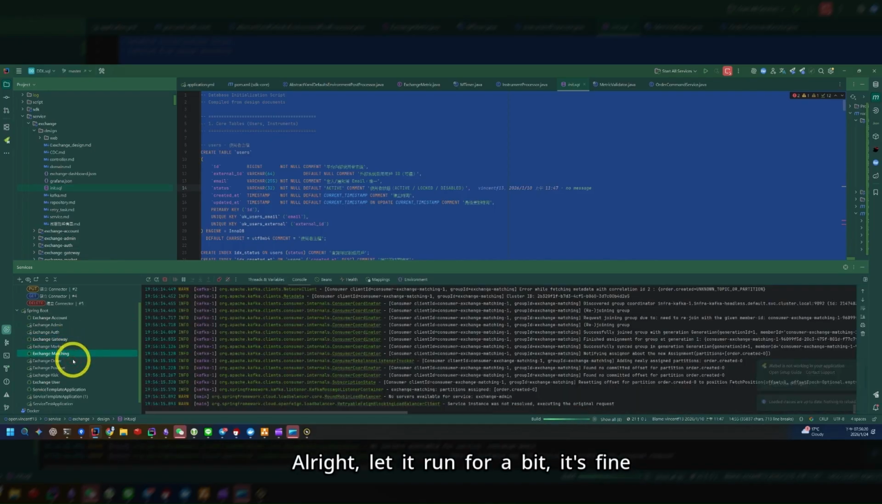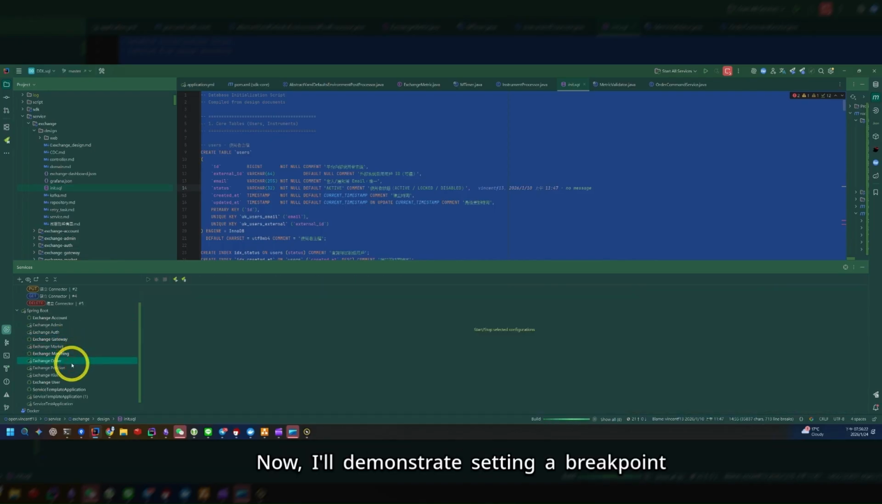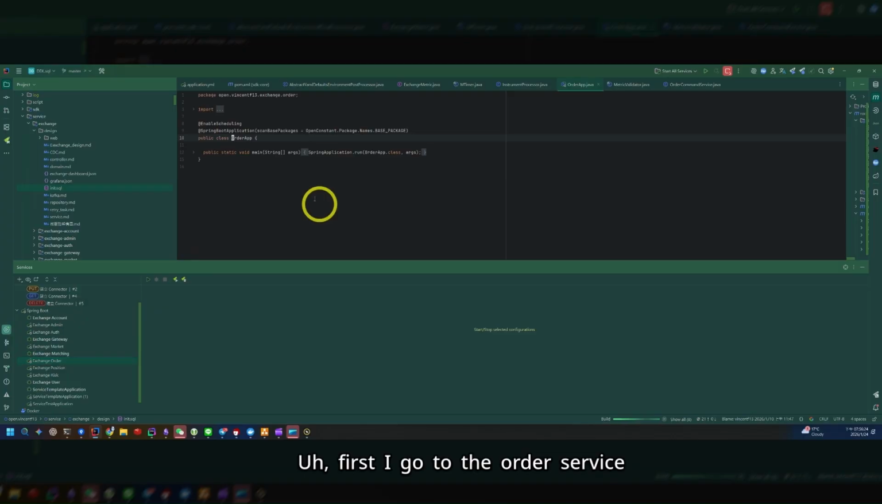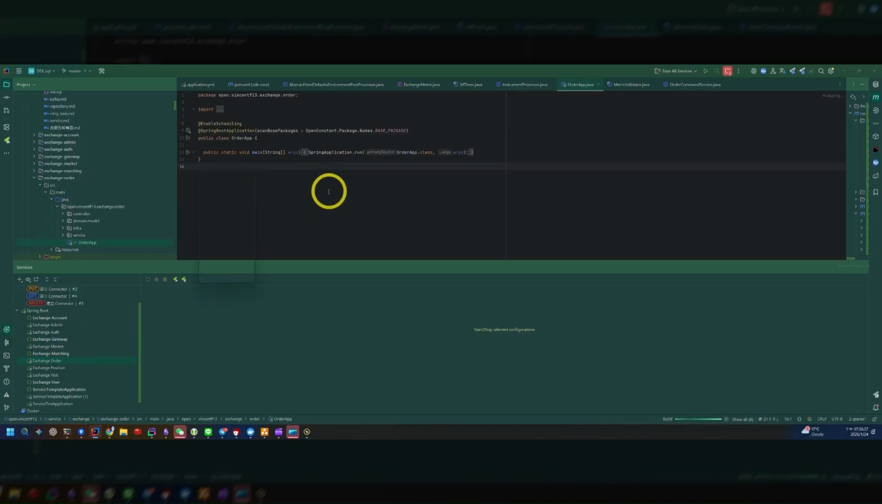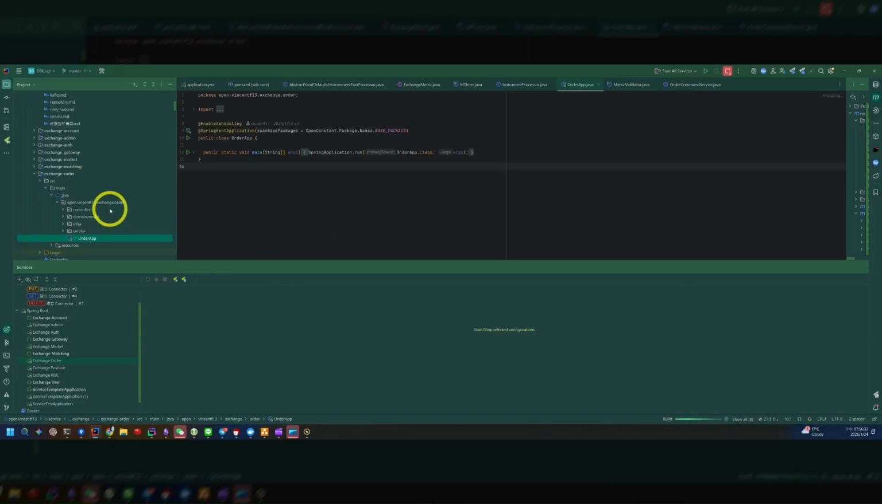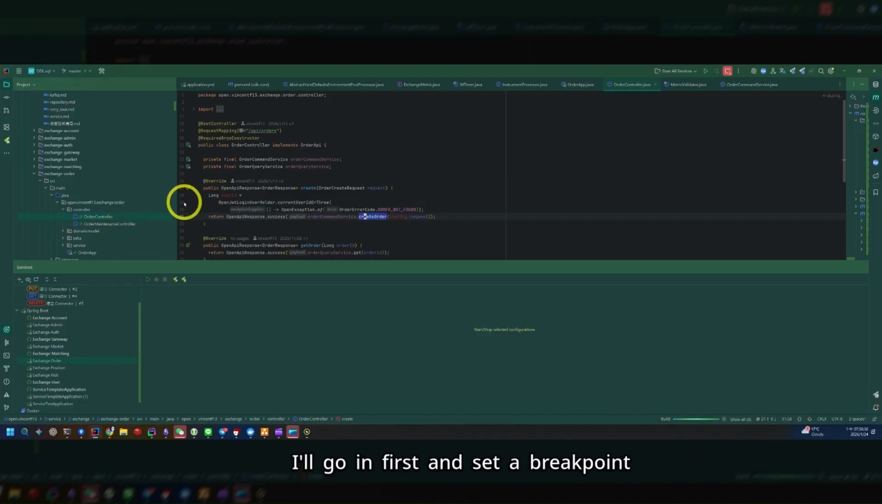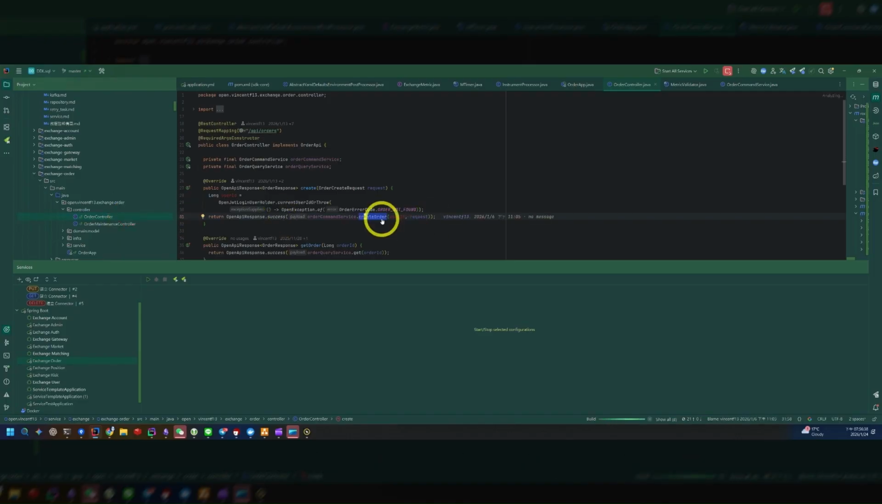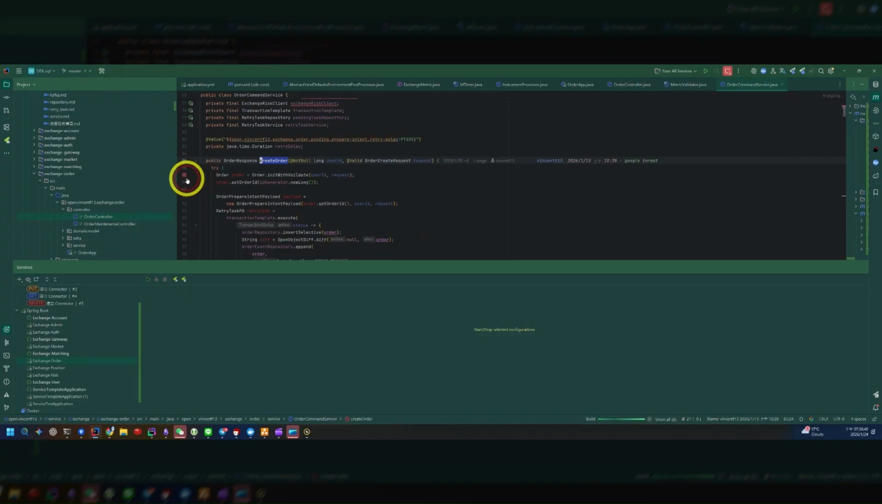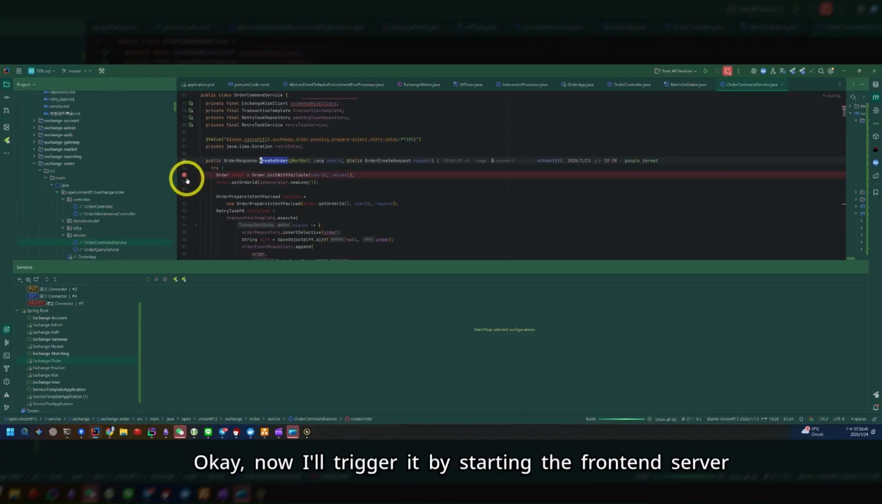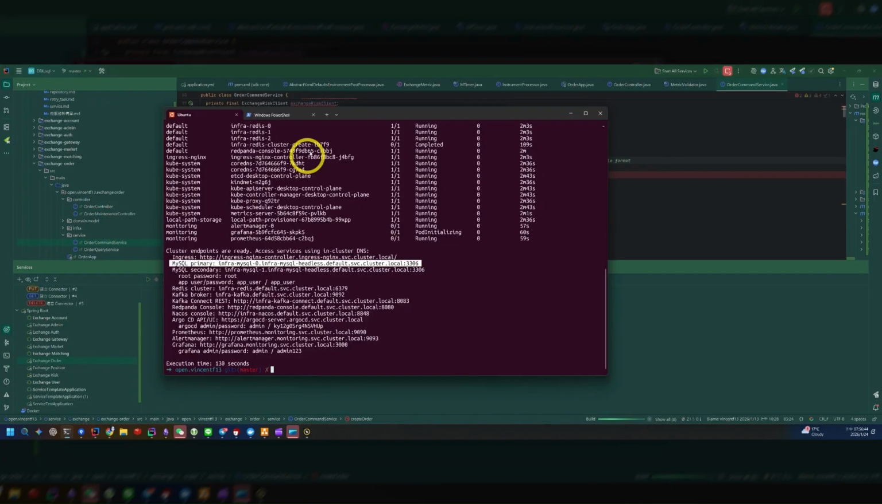All right, let it run for a bit. It's fine. Now I'll demonstrate setting a breakpoint. First, I go to the order service, the controller here. I'll set a breakpoint when creating an order here. I'll go in first and set a breakpoint. Okay, now I'll trigger it by starting the front-end server.